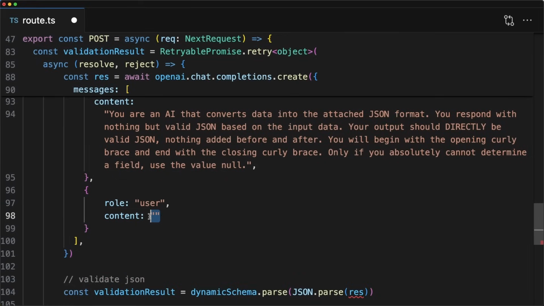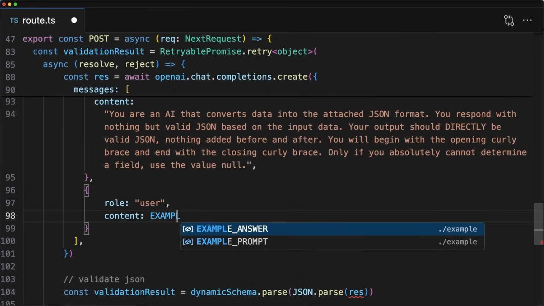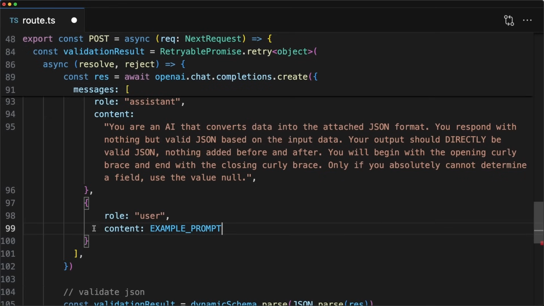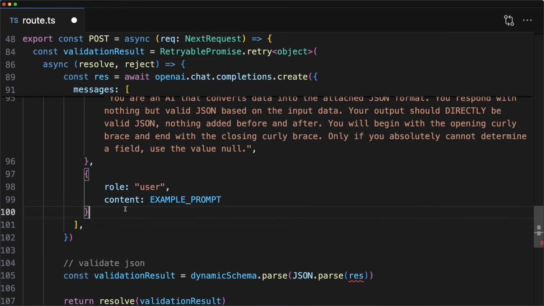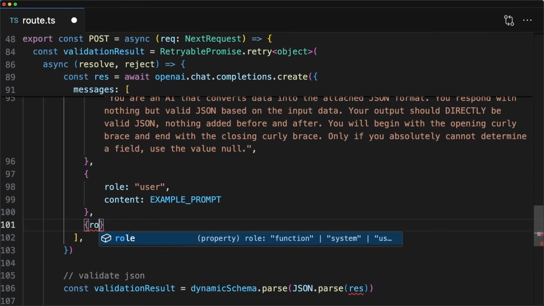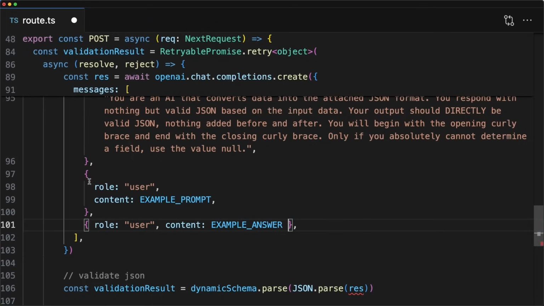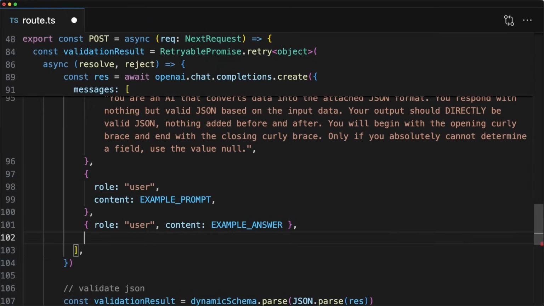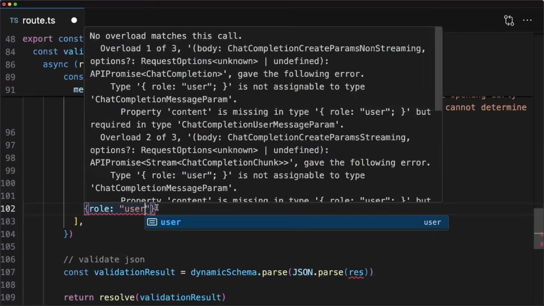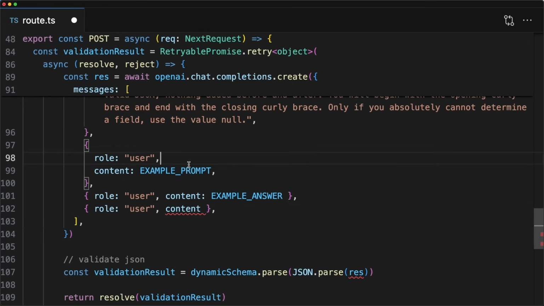Beautiful. And with that done, we can simply insert the example prompt as the content for the first message. And then of course, to give the model an idea of how the output should look, same thing. Let's have a role user, and the content this time is gonna be the example answer, right? So now this model knows a prompt-answer combination, and it will respond in the same kind of output format to our actual user request now. So the role for the third or the fourth message, technically, is going to be user as well. And now let's define the content.